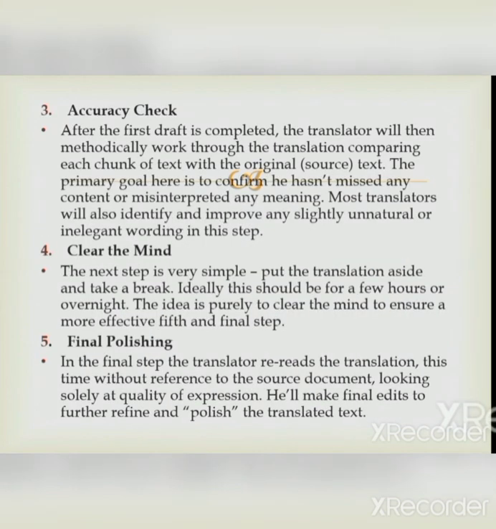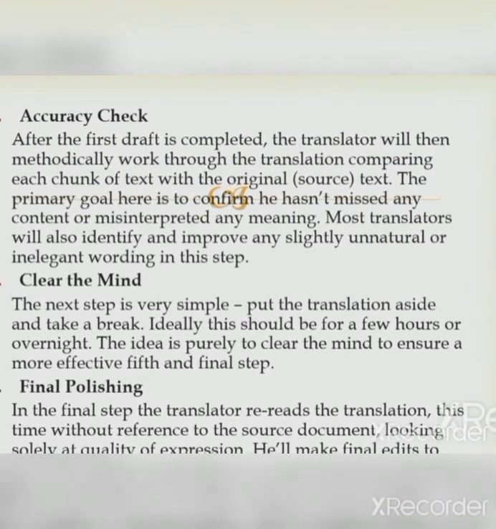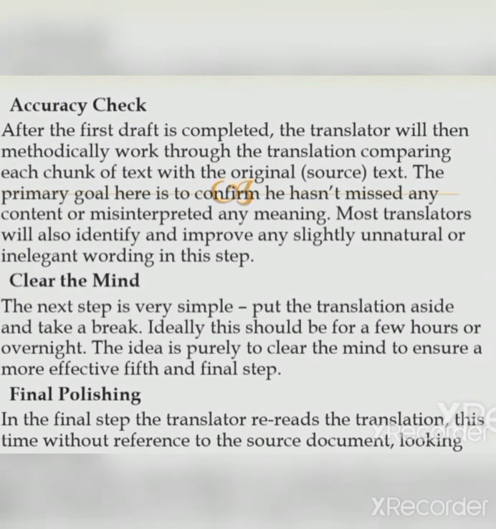The third one is our accuracy check. After the first draft is completed, the translator will methodically work through the translation, comparing each chunk of the text with the original source text. The primary goal here is to confirm he hasn't missed any content or misinterpreted any meaning. Most translators will also identify and improve any slightly unnatural and inelegant wording in this step.